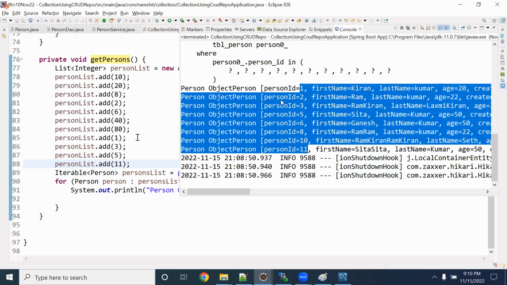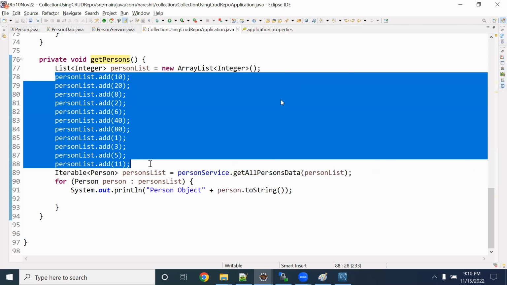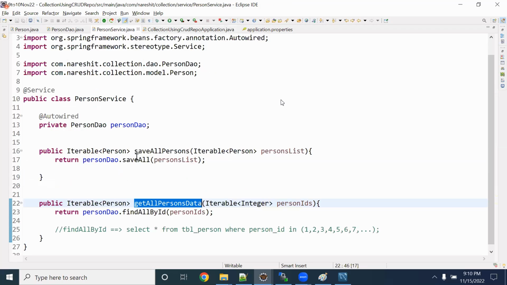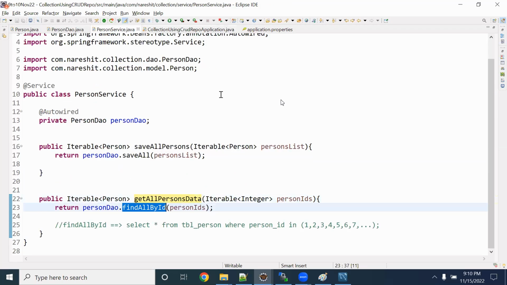Now let me ask you a question. In real time, is find all by ID useful? Yes, sir. In which scenario will we use it? Suppose we are going to access the data within some area, where we are defining 10 to 5, 5 to 10. So we can get that data in this way.